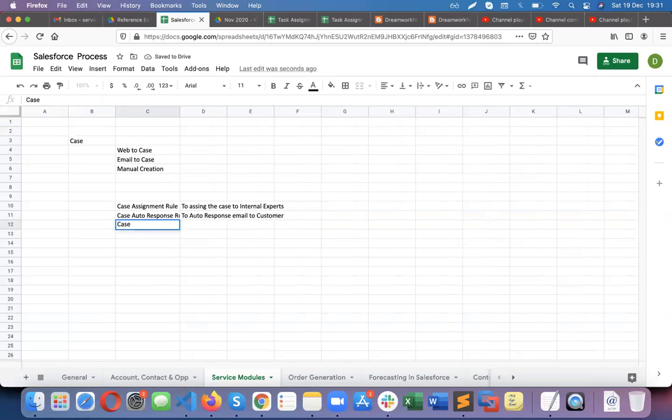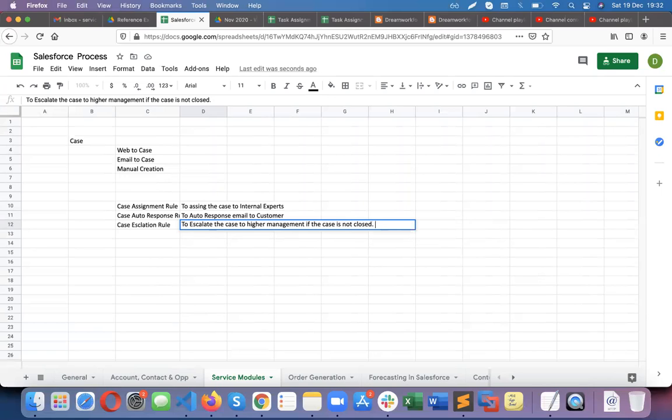Okay, then the case escalation rule. What is the purpose of this? To escalate the case to higher management if the case is not closed within a certain specific time limit. So yeah, these are all the general ways of resolving the case.